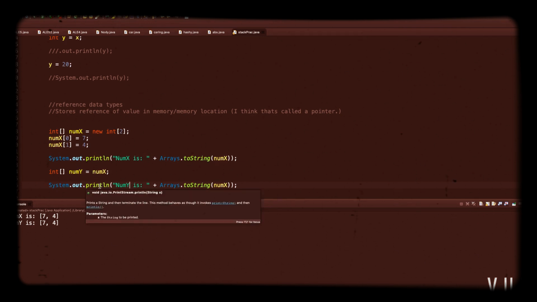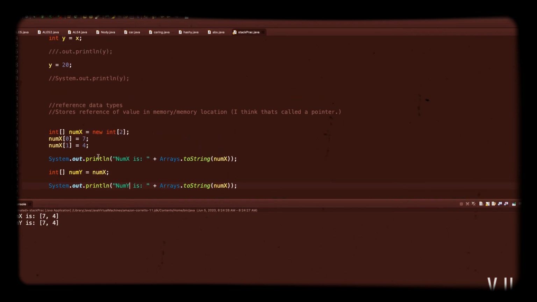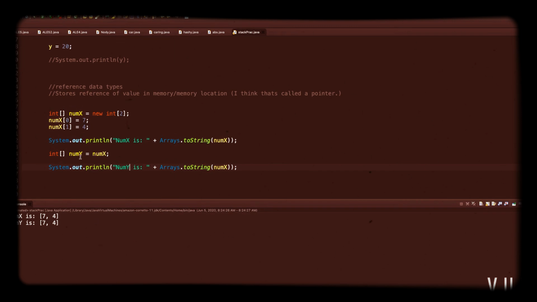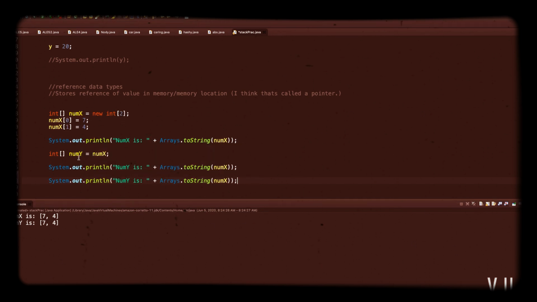What was my point? Num y, since num y is equal to num x now, it's the same reference. What should happen is that num x should change. X should change because if I change y, x should change, because they're the same memory location. Or if I change x, y should change, of course, but if I change y, x should change too.